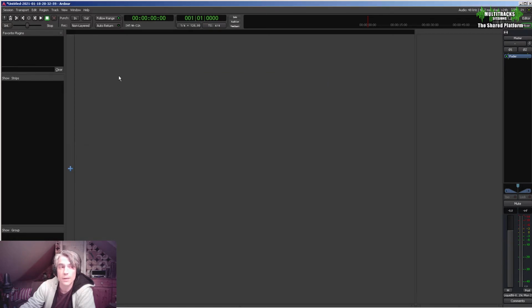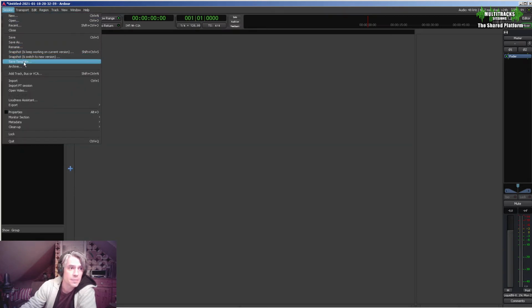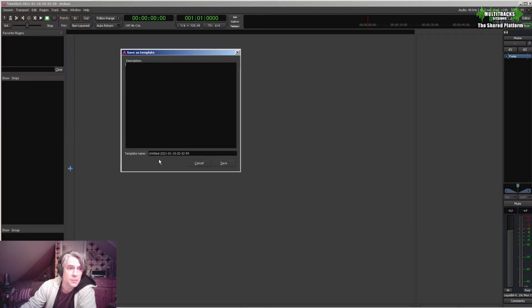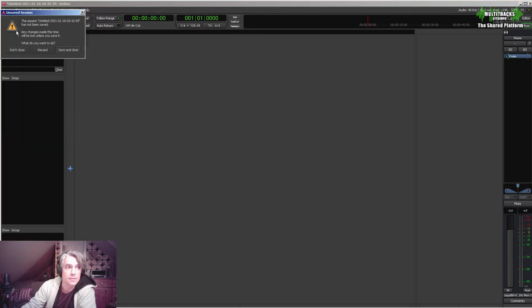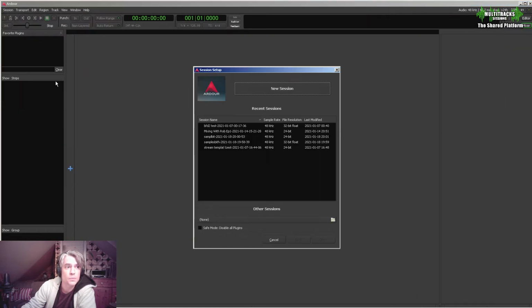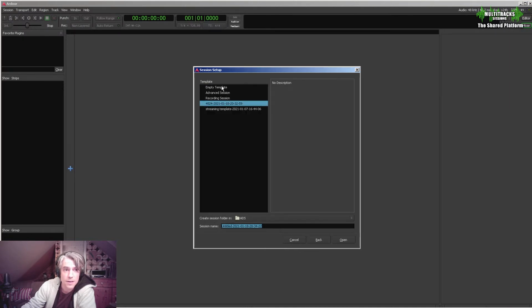And now I'm going to do a template, save a template. To do so, go to Session, Save Template. And now you can name your template. So I'm going to name this template 48 for 48 kilohertz sample rate and 24 for 24 bit depth, and save. So now we created a template with these settings. So let's close the session and discard because we don't want to save that. Then go to new sessions, and now here you've got the new template with 48 kilohertz and 24 bit.